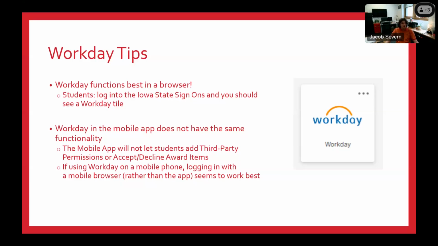You're still able to use Workday on your phone. If you're looking to use Workday on your phone, it's mostly best to work through a browser, so either Safari, Google, or another type of browser on your mobile phone rather than the Workday app.